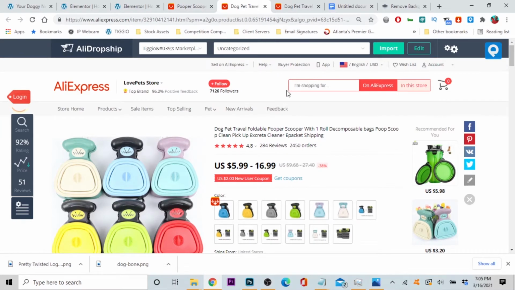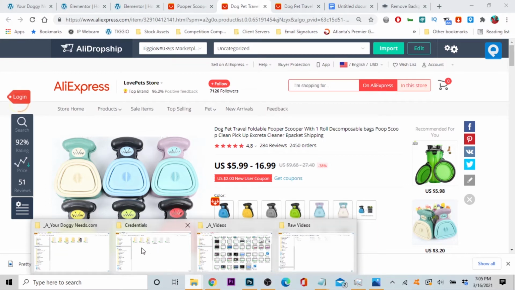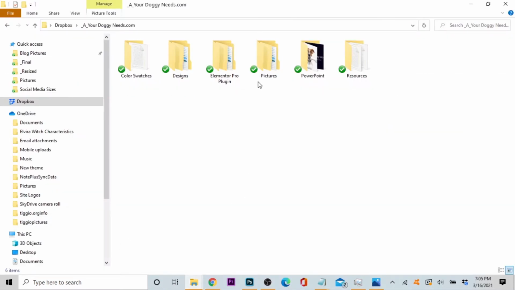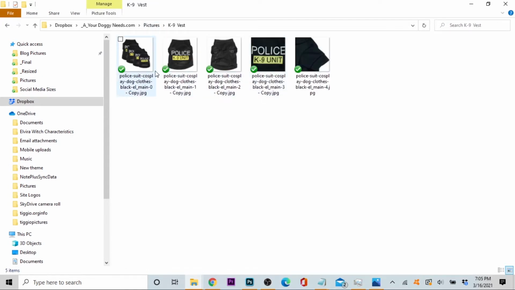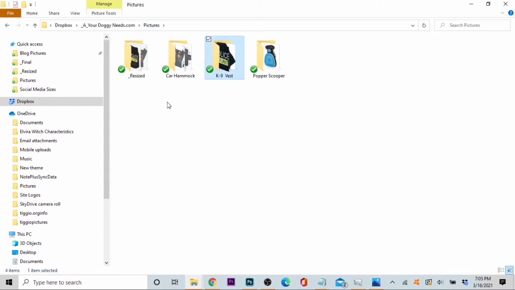The next product that we're going to use is a hammock, a backseat hammock. And the third product we're going to use is, let's see, because I got everything open here. Let me show you the pictures that we're going to use. A car hammock. And I thought it was pretty cool for this K9 cosplay. It's a police K9 unit vest, but it's only cosplay. Nothing too serious. So those are the 3 products that we're going to use for our home page.